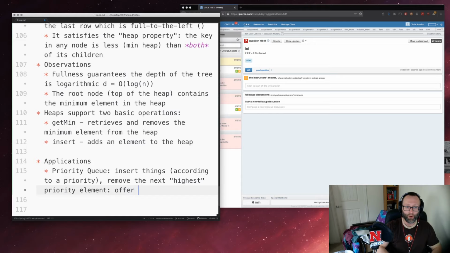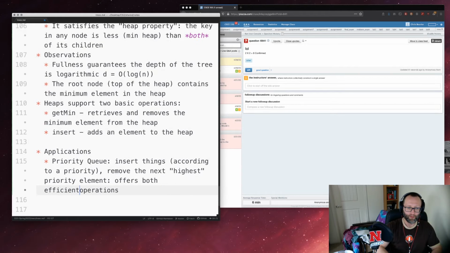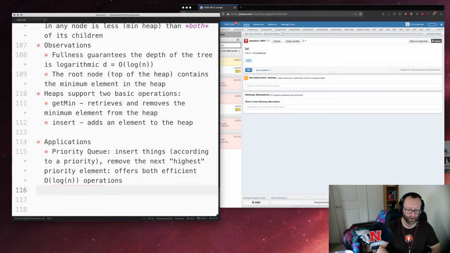It offers both operations, both efficient operations, that is order log n operations. So it's a perfect way to implement a priority queue. And in fact, in Java, that's how it's done. There is a priority queue implementation. Guess what's in Java and in a lot of programming languages? How do you think it works? Well, it works by implementing a heap.